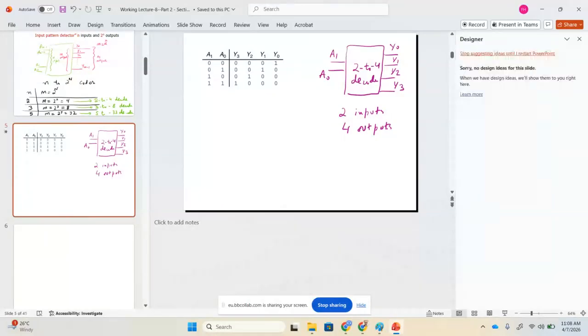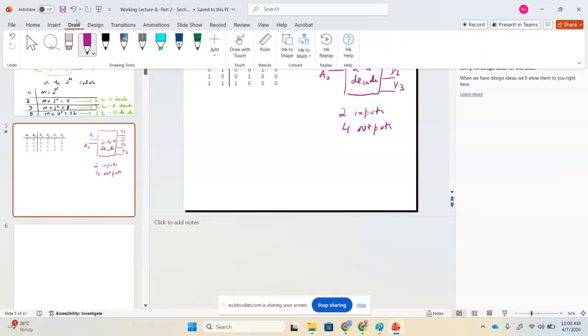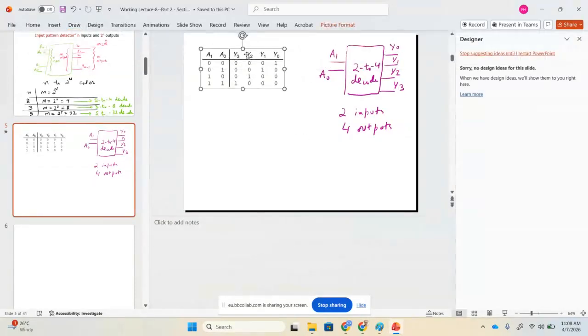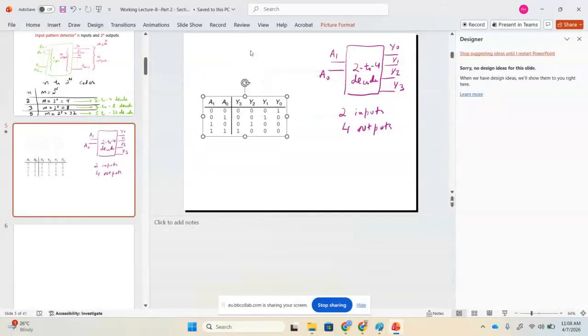Okay, now what is a decoder? We're going to explain what a decoder is. A decoder means that we have assigned a code to each output. I will explain this with an example. Can you see here, in this example?